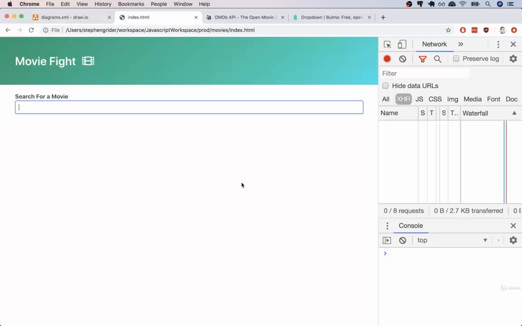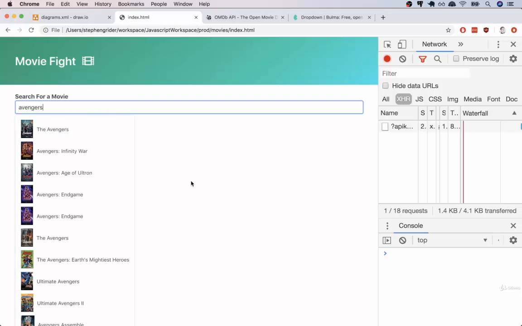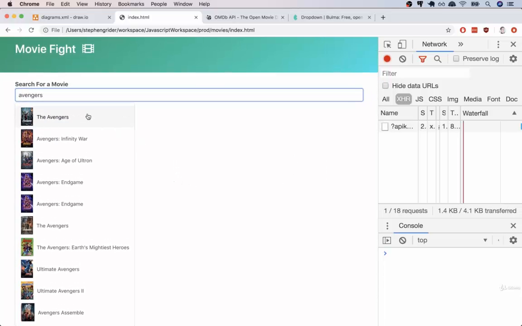So now inside of here, I'm going to do a search for Avengers. And as soon as I do so, I see this nice drop-down open. And so I can kind of hover over each of these. I get the nice hover effect. I got the nice finger right there. All the styling that you're seeing here is coming from Bulma.